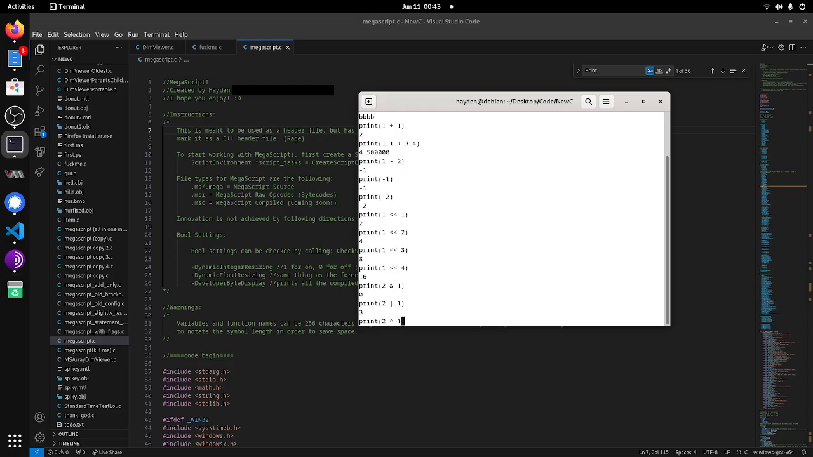But if I were to do 2 XOR 3, then it'll be 1, because both of the 2 bits are being used, so it only equals a 1 if one of the bits is a 1. But anyway, that's enough of the bitwise.